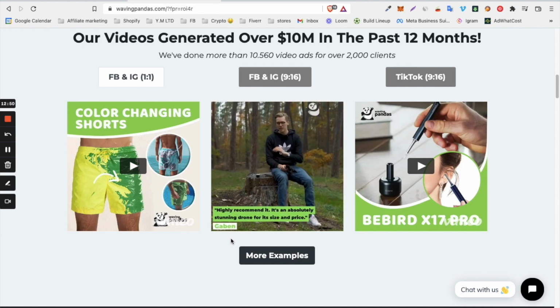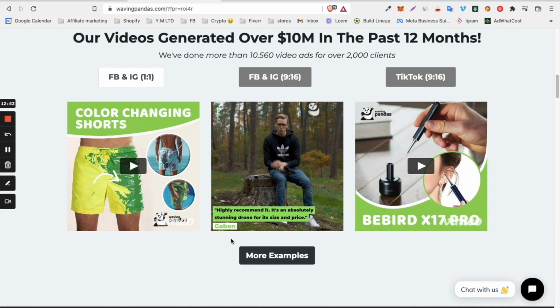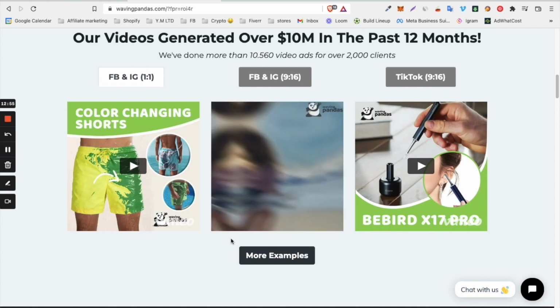Highly recommended. It's an absolutely stunning drone for its size and price.